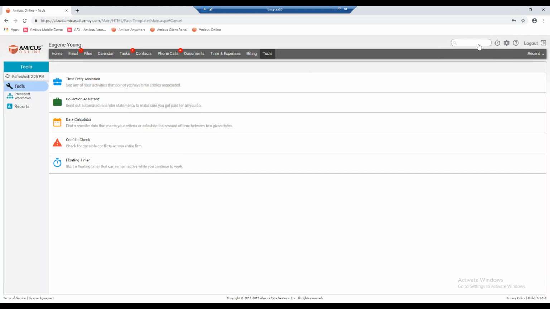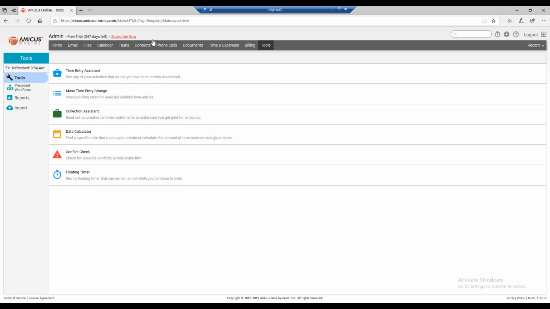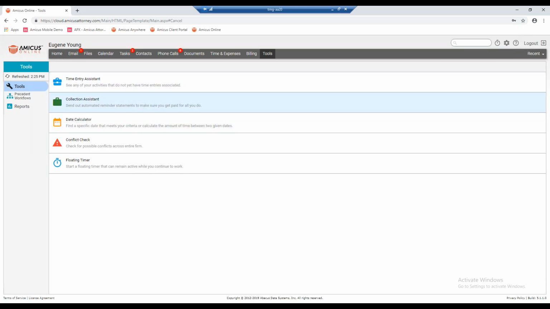And as you can see, I am not an administrator in this particular installation. So let me just minimize this for a moment and open up my other browser. And you will see that I am indeed signed in as admin here. I even have my username as admin just to make sure that we know. And so if I look in here, in the Tools module, you'll see I do have that additional option right there, Mass Time Entry Change. And if you look back here, you'll notice that Eugene does not have that option.